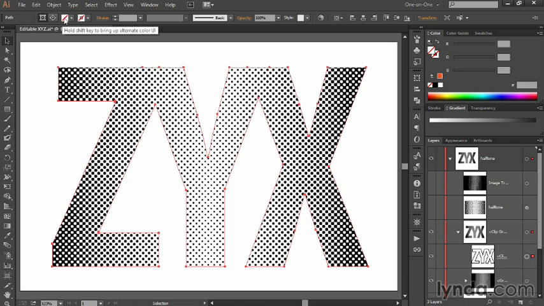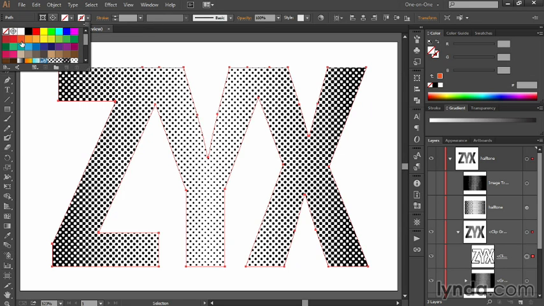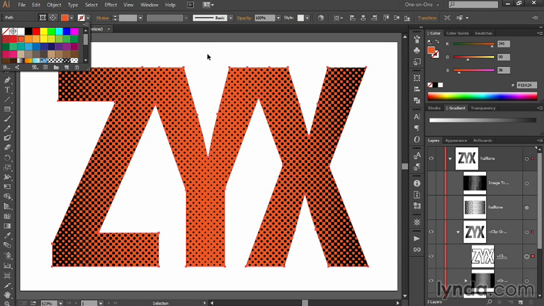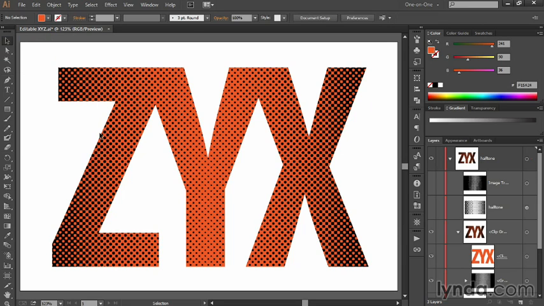Then you can go up here to the first swatch in the control panel and click on it. It represents the fill, by the way. Then select this swatch, which is loaded by default into this document. It's the one that reads R241 G90 B36. That's the shade of orange I used anyway. Then you can click off the letters to deselect them.